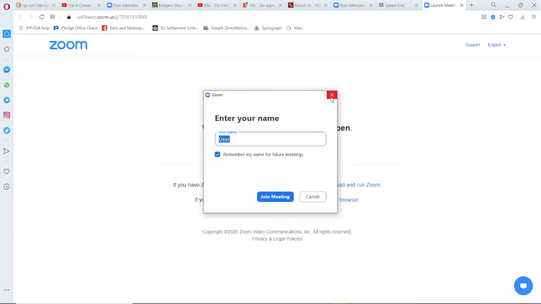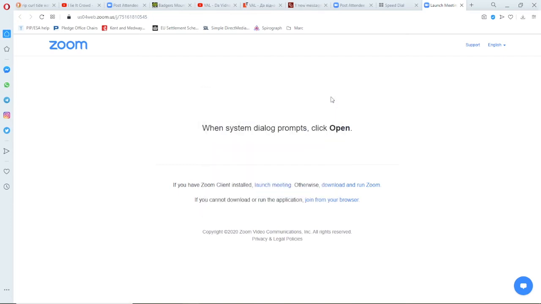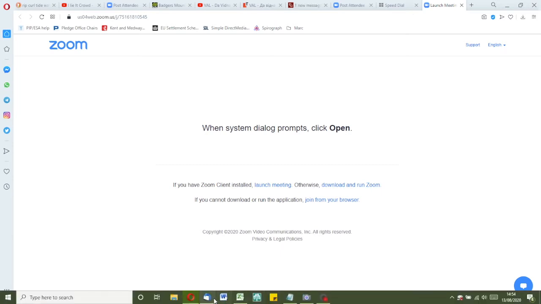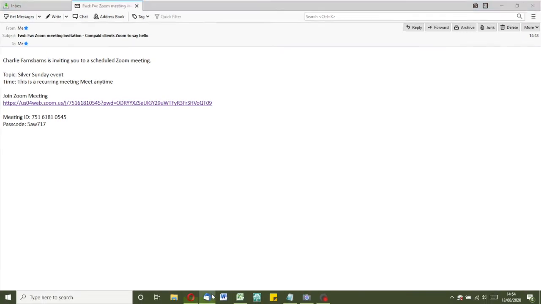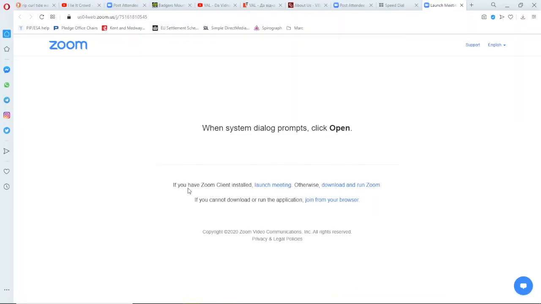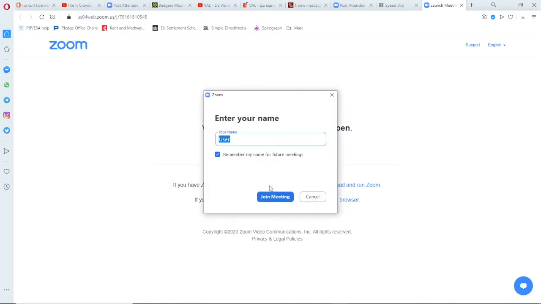What do you do if you're just waiting for that to happen and it hasn't appeared? You can go back to your emails and click on that link again, or you can go to where it says if you have Zoom client installed, launch meeting. So I'm going to click on that. And there it is. There may also have been a box up here which gives you a choice of allow or deny. In that case, you want to say allow. Right, now here is where you can put your name on.